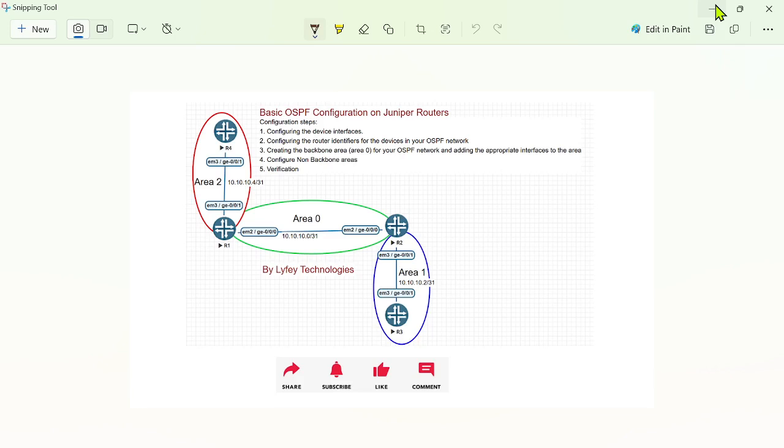We've discussed how to configure OSPF on Huawei routers. We've also discussed how to configure OSPF and troubleshoot on Nokia routing devices. So if you are interested in learning how to configure OSPF on Nokia and also Huawei, you can check our channel and watch those videos.